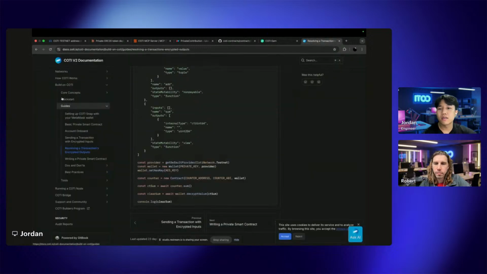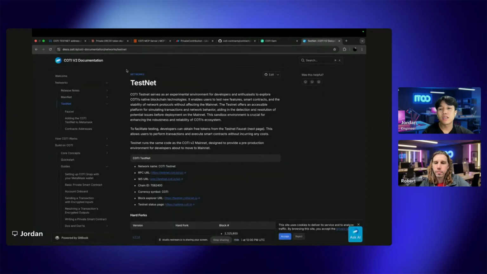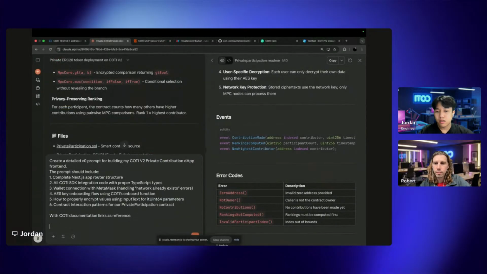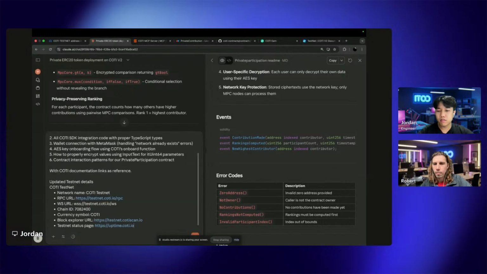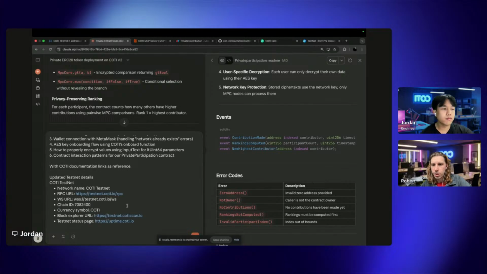Sometimes Claude messes up the network details of the COTI testnet, so I'll copy them to Claude. It confuses the chain ID or one of the other variables. I've faced that a couple of times.